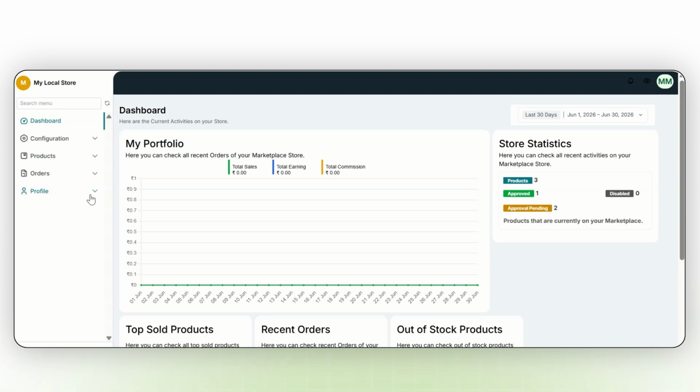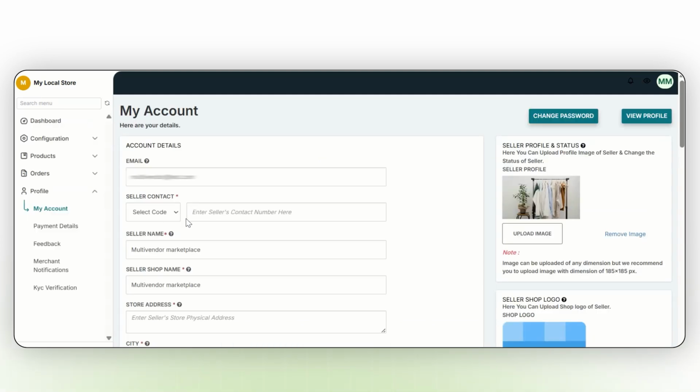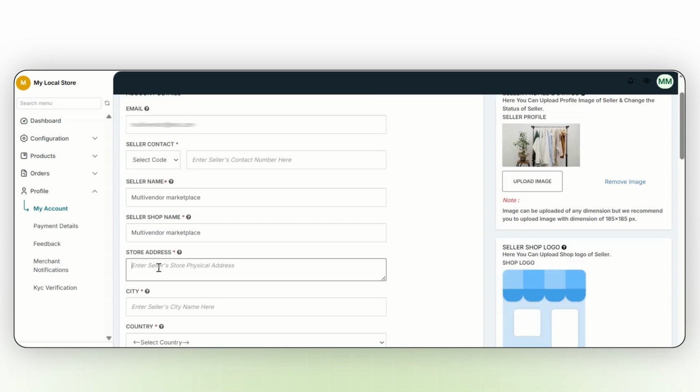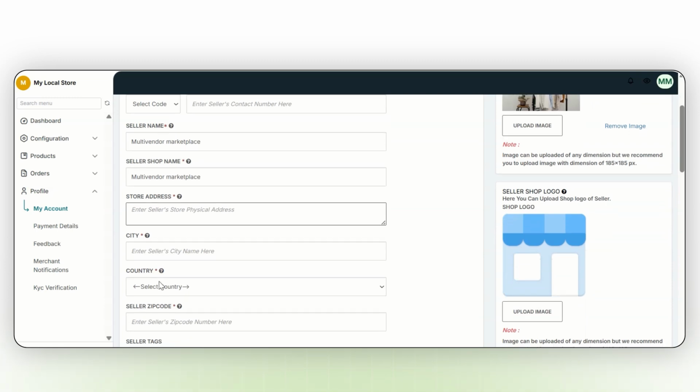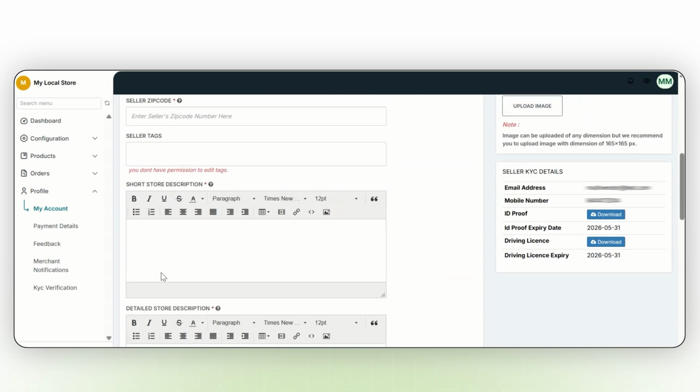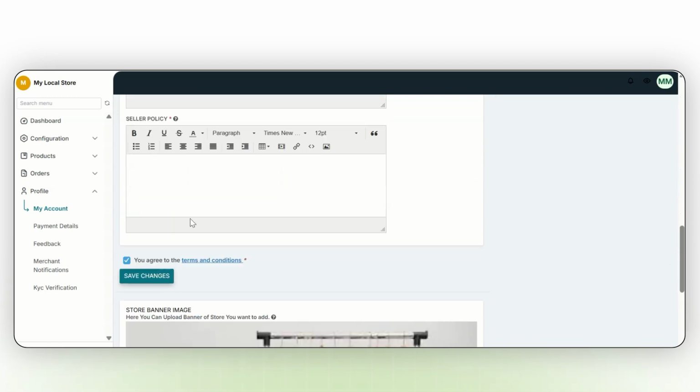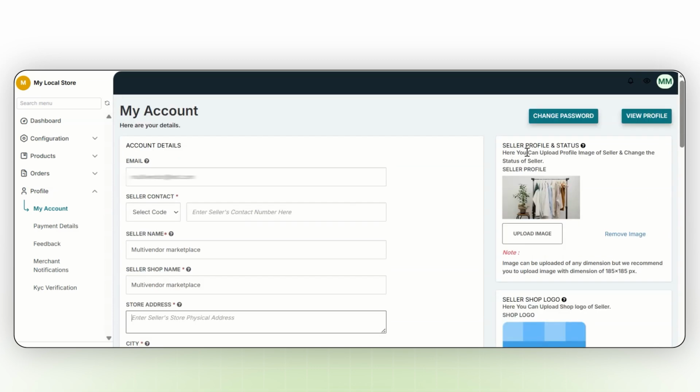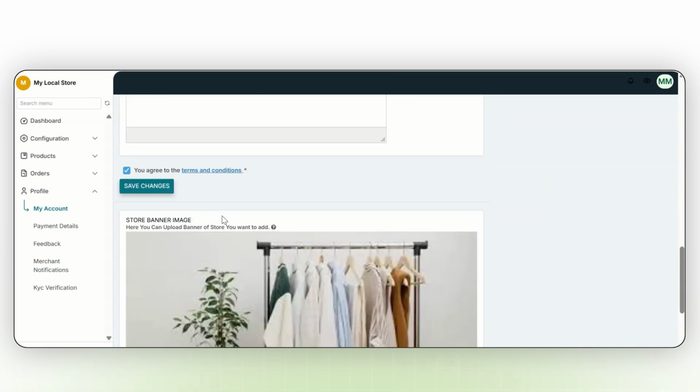Sellers can also navigate to the Profile section to manage their account and store information. Your seller profile helps customers understand your business and build trust. Navigate to My Account to update profile information. From here, sellers can update their seller name, shop name, store address, city, country, zip code, shop description, and seller policy. Sellers can also update their profile image and store banner image from the My Account section.